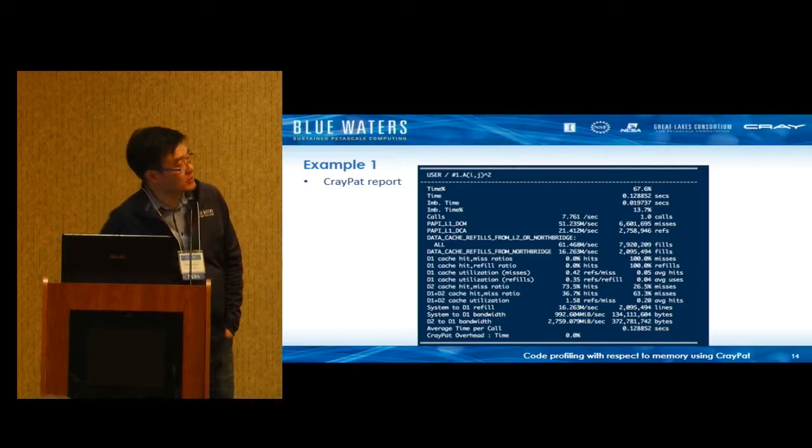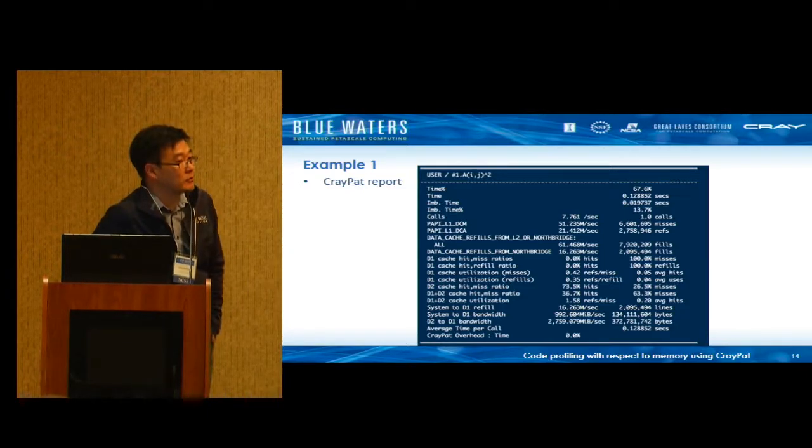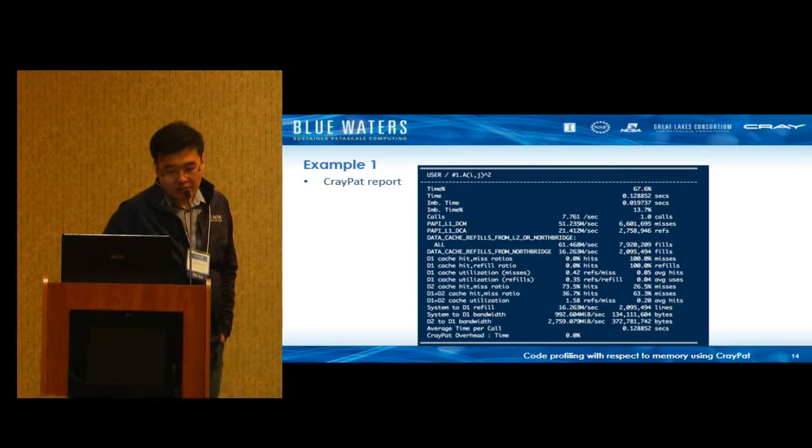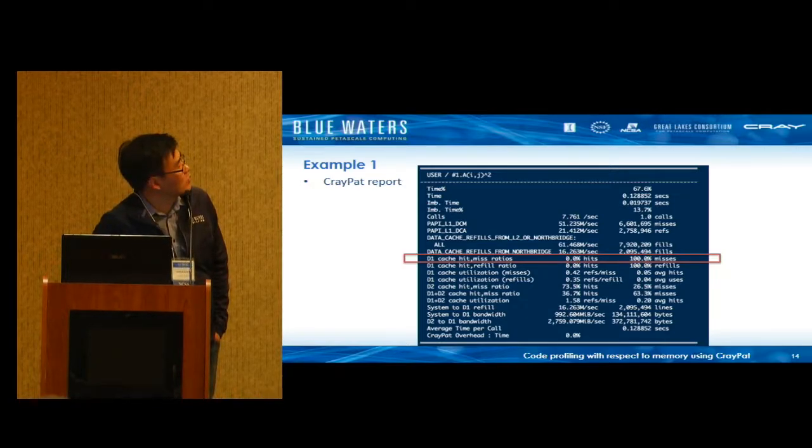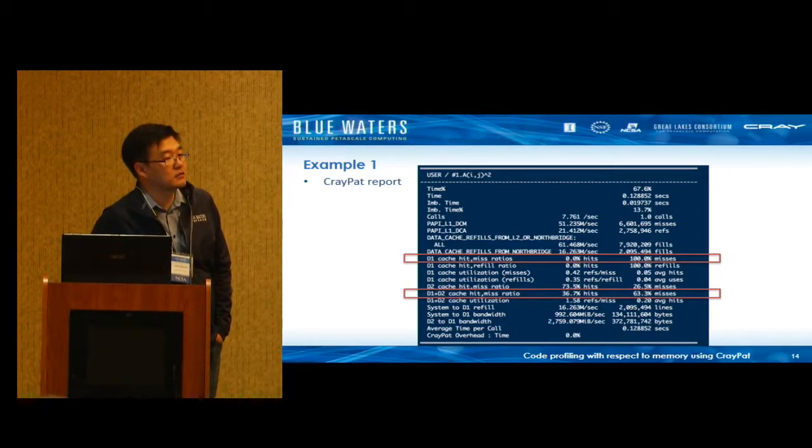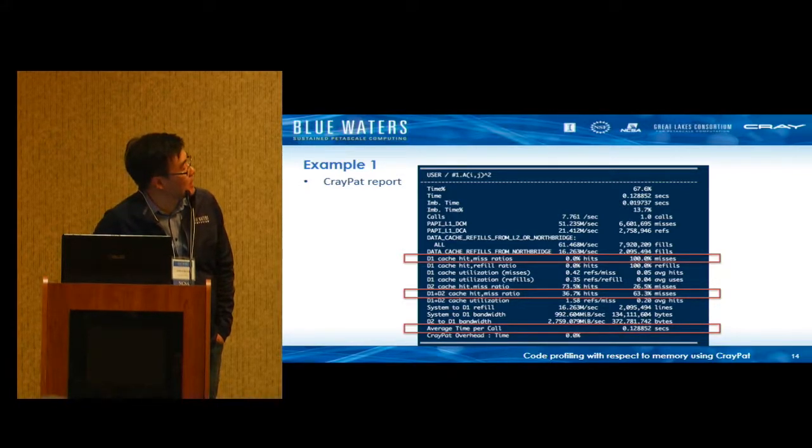You can find this block. There is a lot of data because I selected group 2. And the most important thing is D1 cache hit is 0%. It's really bad. And D1 plus D2 cache hit is just 36%. It's really poor, so something is going wrong. And the average time of this kernel is about 0.13 seconds.